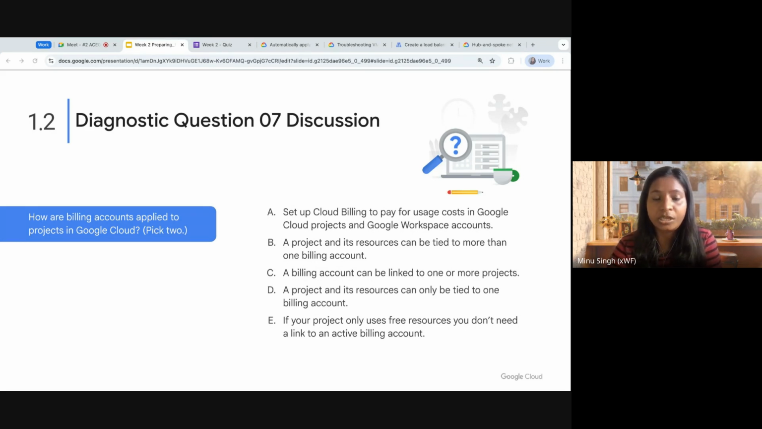How is a billing account applied to a project in Google Cloud? C plus D. C and D. So C is a billing account can be linked to one or more projects, and D is a project and its resources can be tied to one billing account.